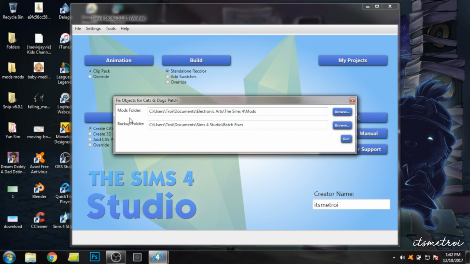So what this is going to do, Sims 4 Studio actually connects with your Sims 4 game. That way, it knows where it's pulling from. So you're going to choose your mods folder. It's going to already have your mods folder up, whatever you have named it in your game, probably just Mods like I have. And then you're going to have a backup folder. It's going to tell you where you're going to put the backup files.